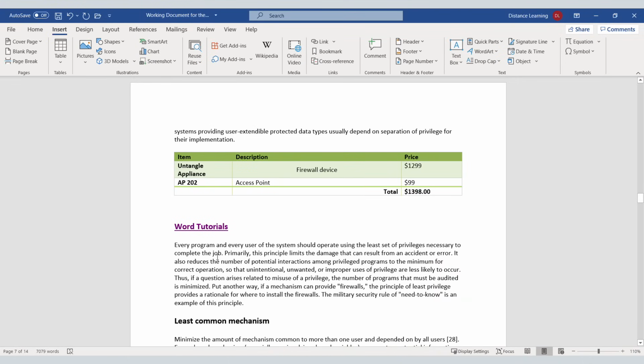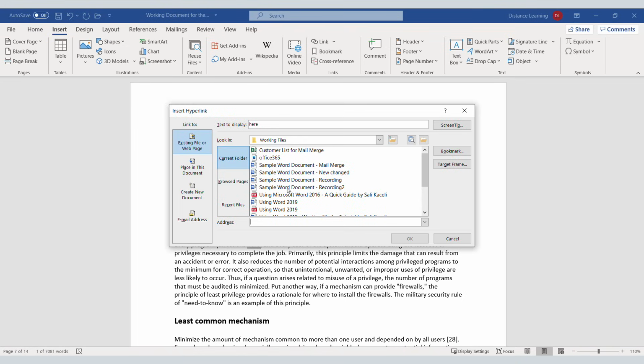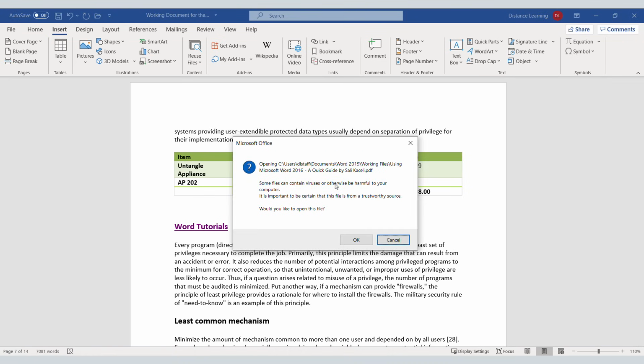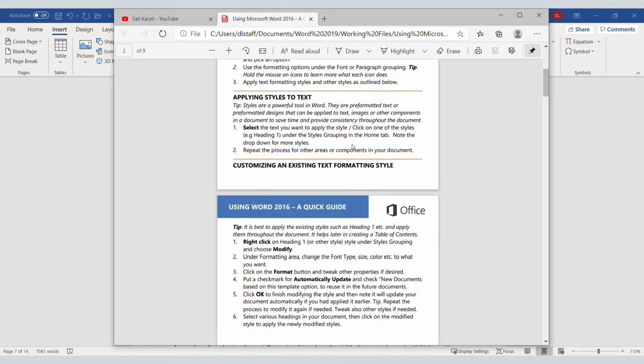You can also link to a document in your computer. If you select the words that you want in your document, click on the Insert tab, and then you choose Link, select that specific document. Then click on OK. It'll be clickable, so you hold down the Control key, and this is linking to a document on the computer. This is a PDF, and it'll launch the PDF file.